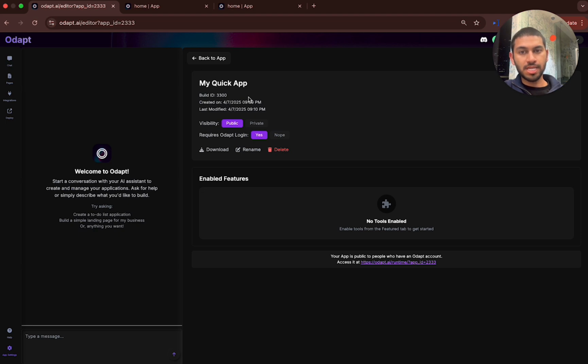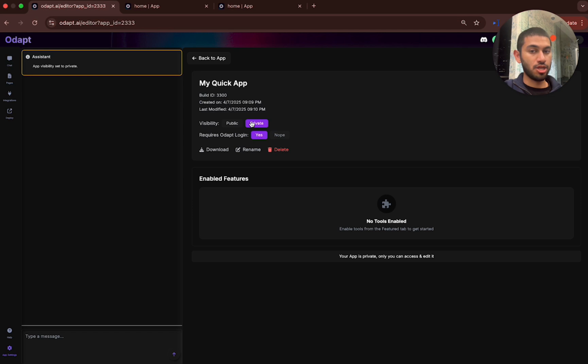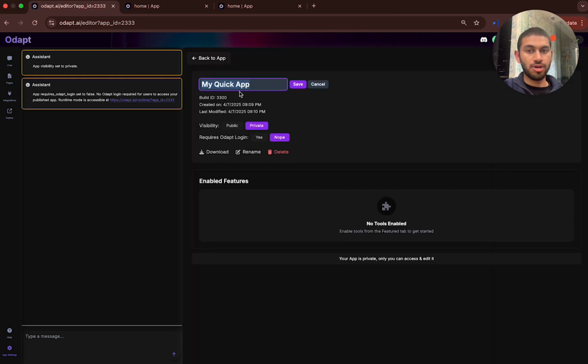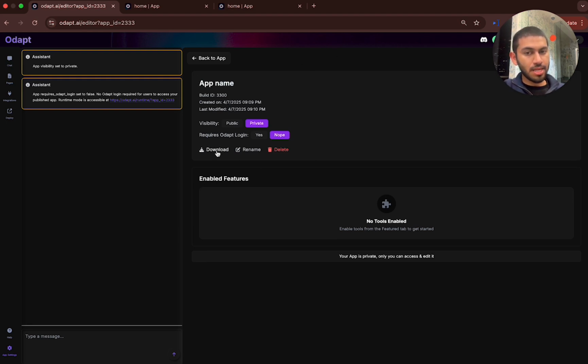Over here, you basically get to see the build ID, when the app was created, when it's been modified, the visibility. Over here, if you set it to public, this means anyone with an Odapt login can view the app if they have the link. If you set it to private, that means only you can see it. If you make requires Odapt login equal to nope, this allows anyone on the web, as long as they have the link, to be able to view that app. You can rename your app here as app name or whatever you would like it to be. Download the code for the complete app and then delete it here. And then here are where all of your integrations will be enabled.